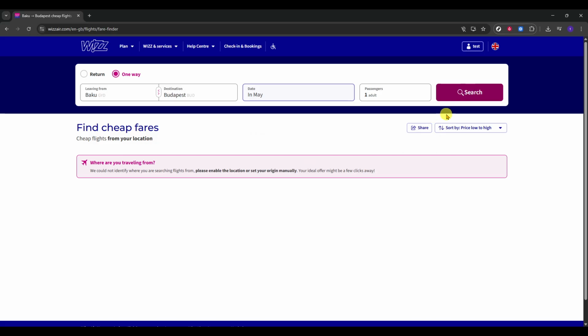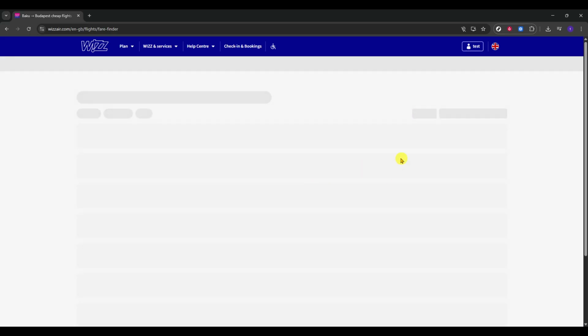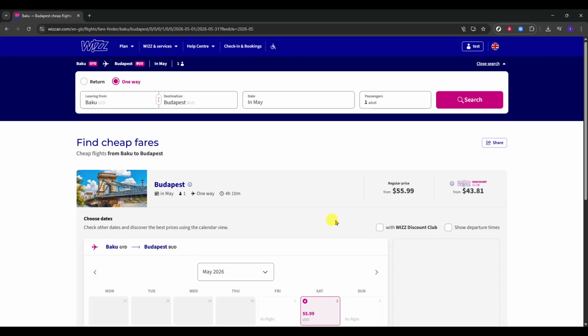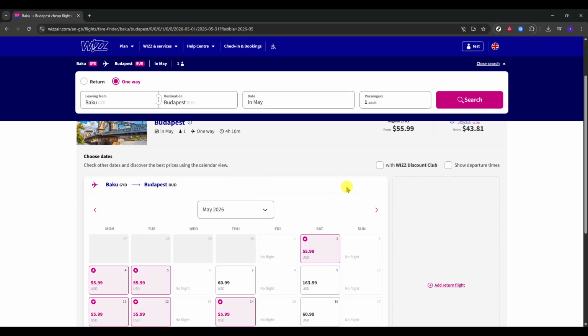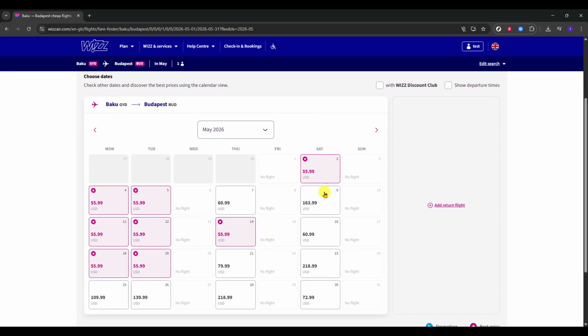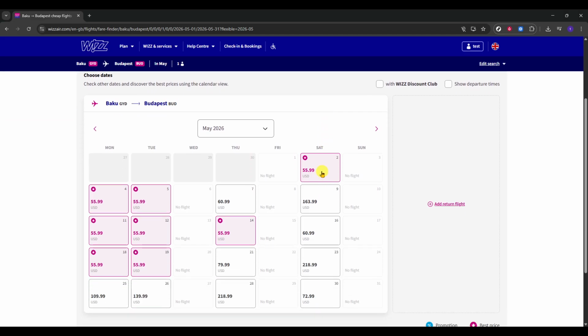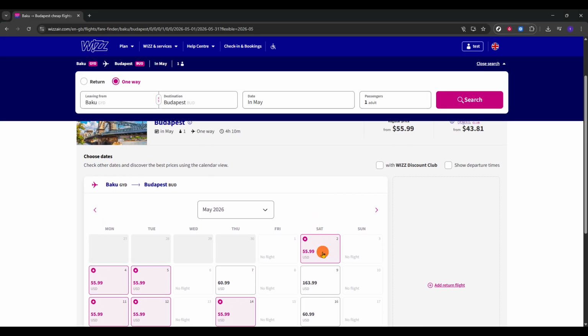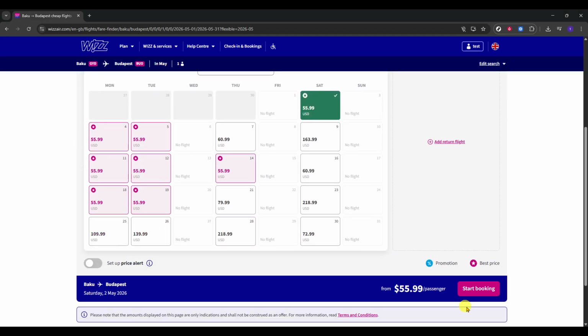Wizz Air will display the available options based on your selections. Take a moment to review what appears. Look at the final price indicators, available times, and any fare labels. If you need to adjust, you can go back and tweak your departure airport, destination, or date to see how the price changes. A few tips as you evaluate results.